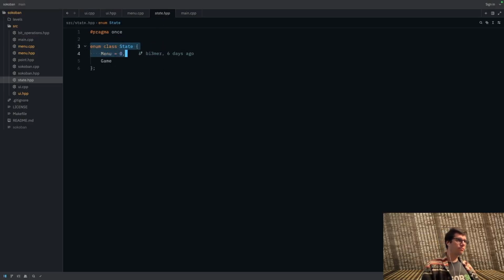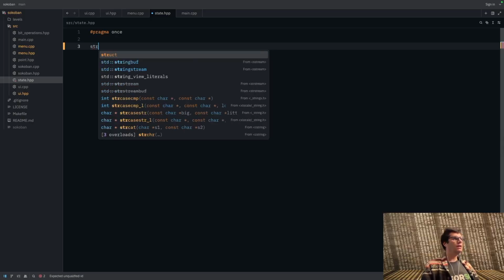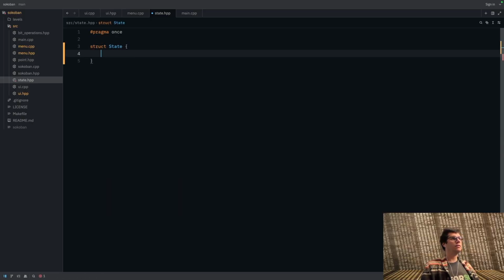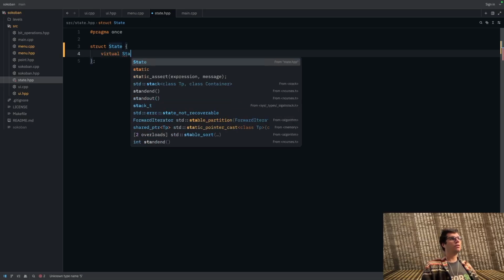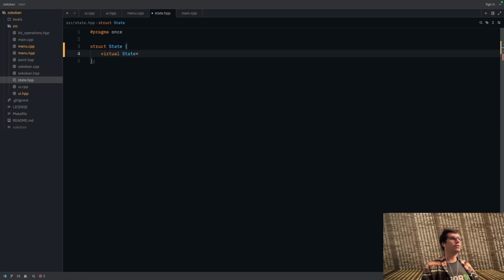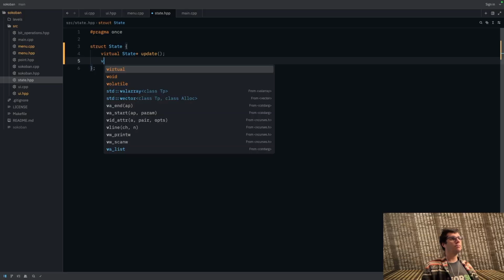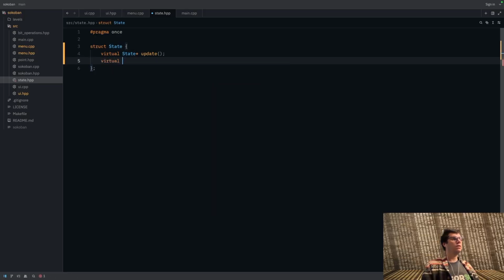So what we're going to do is get rid of this, and change it to a state. So it's a struct now instead of an enumeration. And there's going to be two functions. The first is going to return a state, a pointer to a state in this case, and we're just going to call it update. The second is going to be a virtual void render. And in both cases, we're going to set it equal to 0. So it's a pure virtual function in C++, meaning it has to be implemented for it to be called.